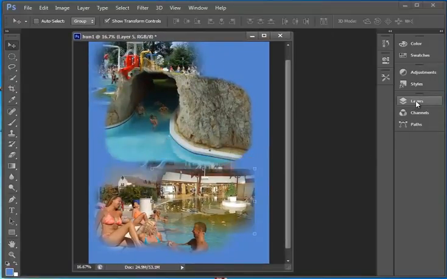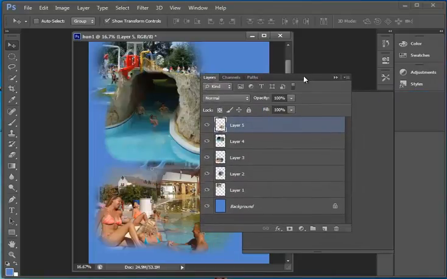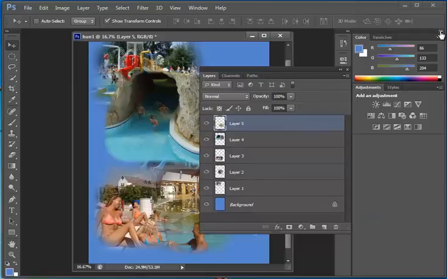The most important palette in Photoshop is the Layers palette. Undock this palette from the right hand side menu. Now close all other palettes.